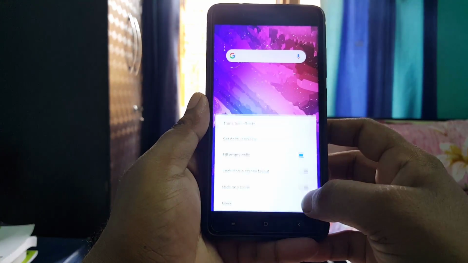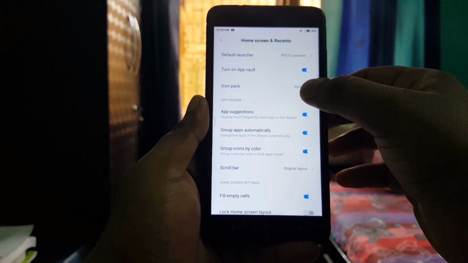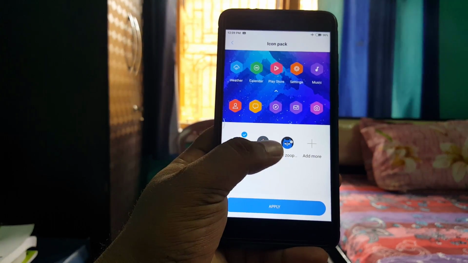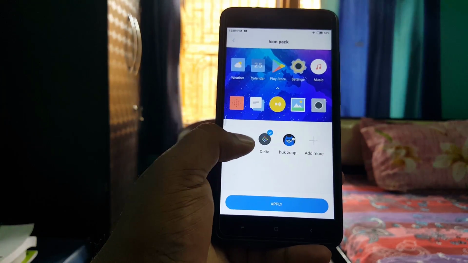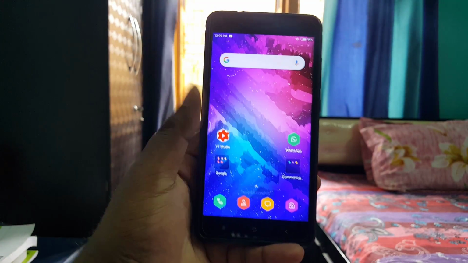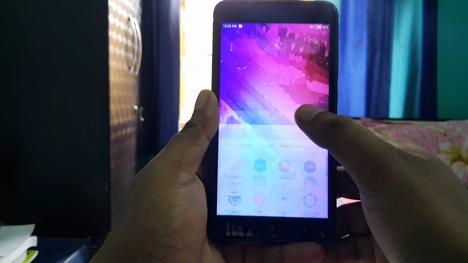Long pressing the screen, you will be offered three options at the bottom of your screen. On tapping more under the settings menu, you can change to any third-party icon pack. This launcher is available for any device running on MIUI 9 or later.